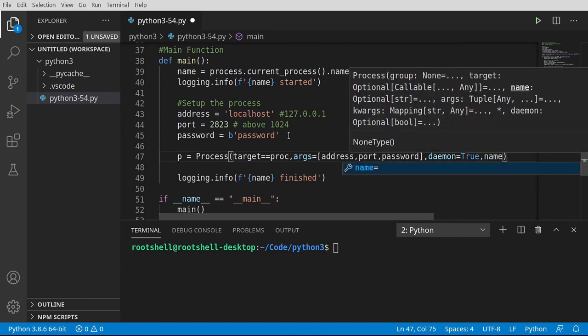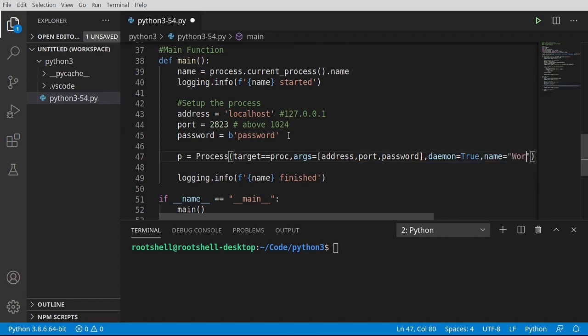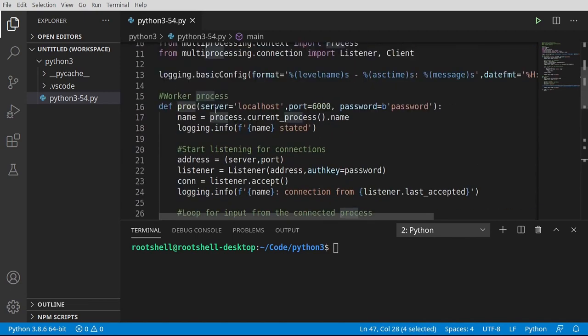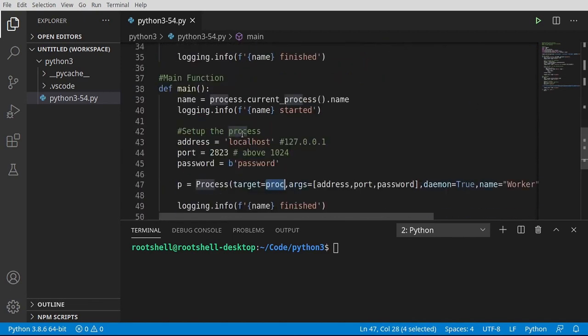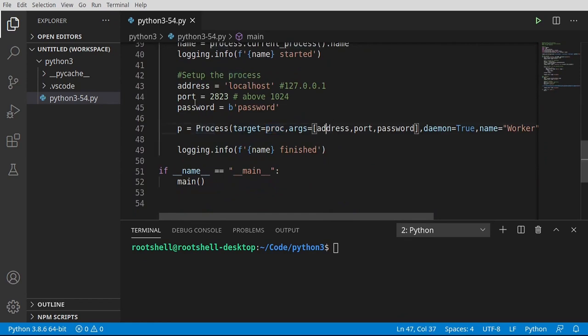And let's go ahead and give it a name, just because we can. Looks mean, ugly, and scary, but we've covered this in other videos. And we don't need two equal signs. I just horribly screwed that whole thing up. So anyways, we're taking a Process class. We're going to say your target is going to be this function up here, our worker process. The args are going to be the address, localhost, the port. In my case, I've got 2823. Choose whatever you want. And some sort of password.